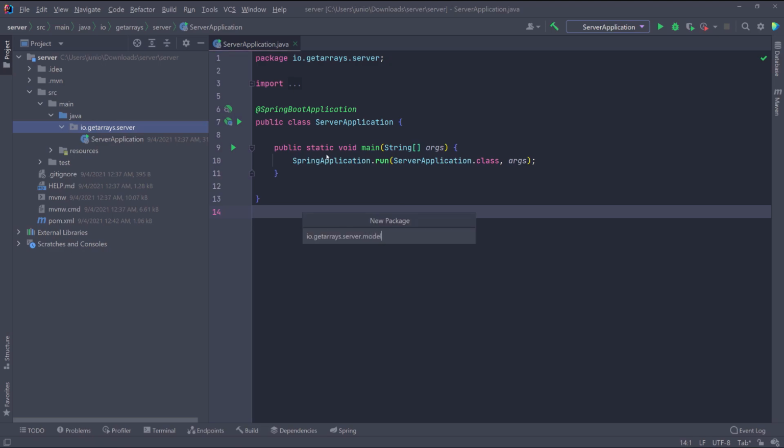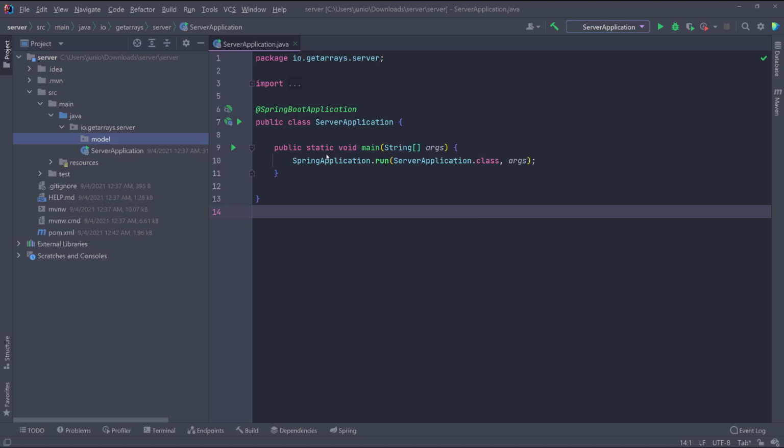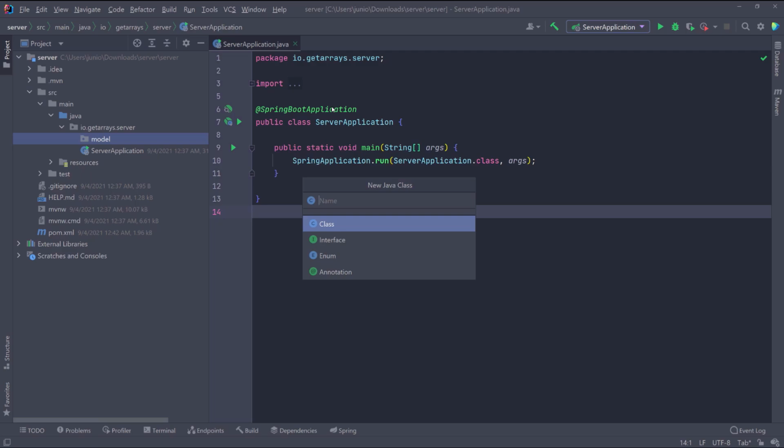So you can call this model or domain or whatever else makes sense to you, but usually it's model or domain. And in here, I'm going to create the server that I'm going to be managing. So here I'm going to say server. This is the class that I'm going to be creating that's going to represent the servers.